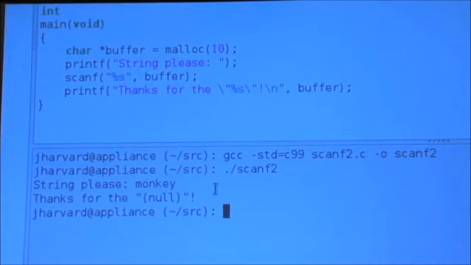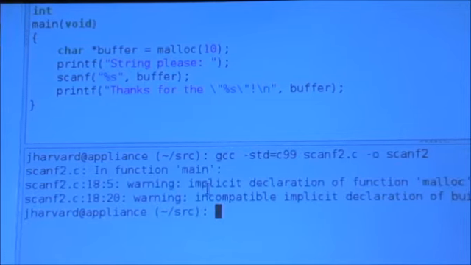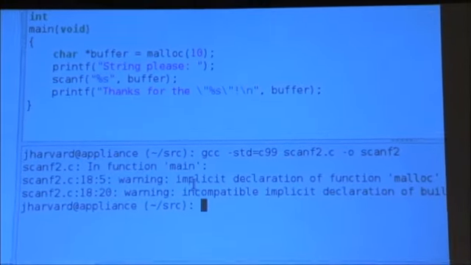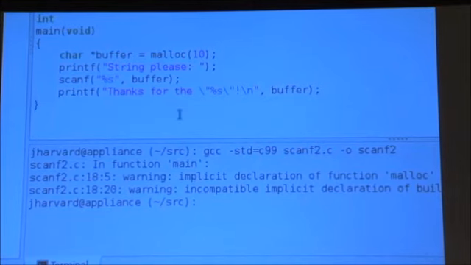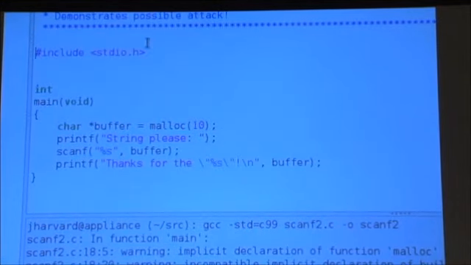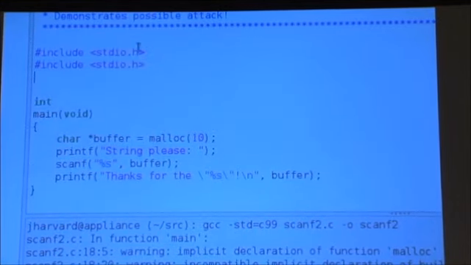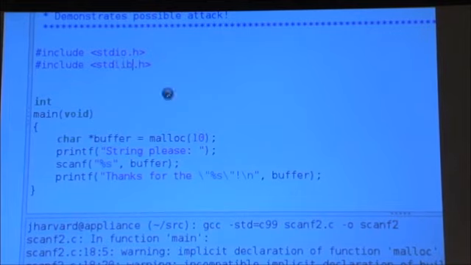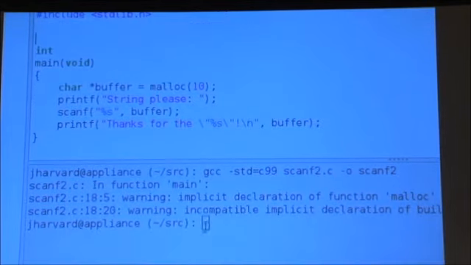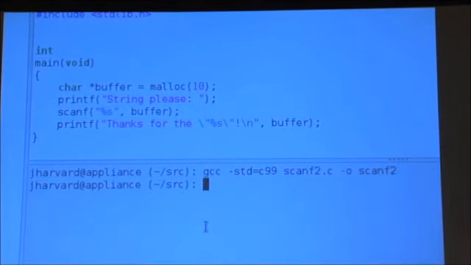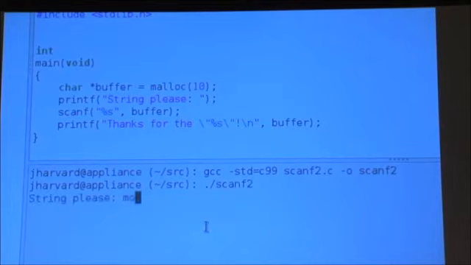Now let me go ahead and try compiling this. Let me recompile it with GCC. Oh, implicit declaration of function malloc. So we've not had to do this manually yet because the CS50 library is usually doing this for us, but there's another header that's popular, standard library.h, and that should make GCC happy now, not knowing about malloc. And indeed it did. So scanf2, and go ahead and type monkey. Nice. Thanks for the monkey.